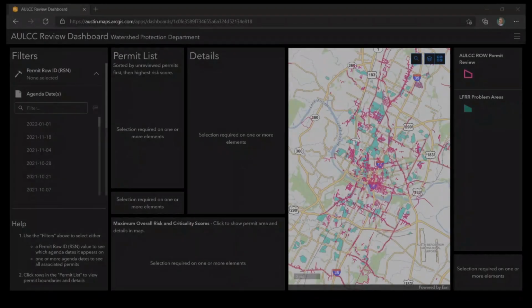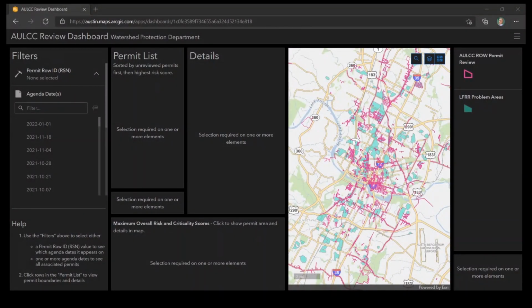I'll now jump into a brief demonstration of this new process. Let's start by looking at the interactive ArcGIS Online dashboard that was created for this use case. This dashboard can be accessed by coordination staff via a web browser. It's roughly arranged from left to right. Staff begin by using the filters in the left-hand pane to filter down the list of available permits for review.